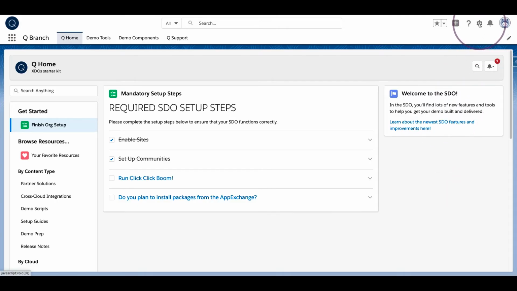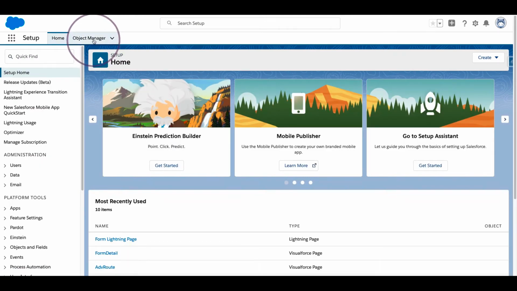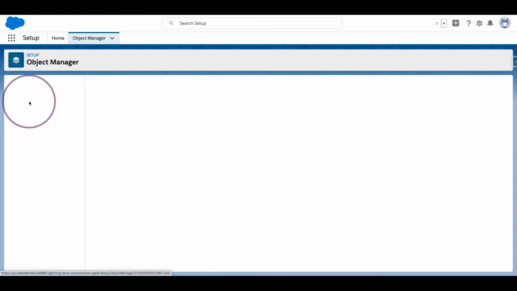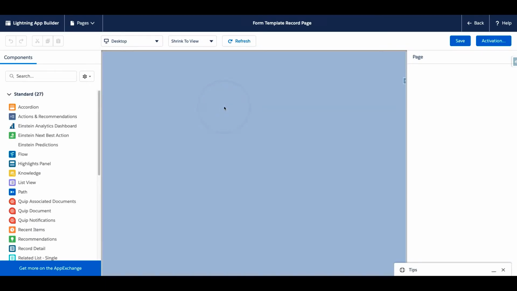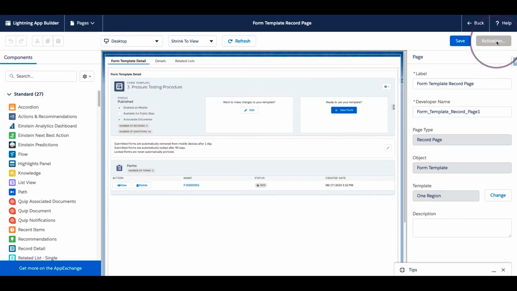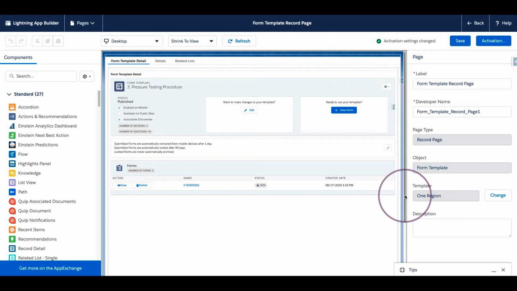So from your SDO, you can go into the Setup menu and then go to Object Manager. You can use the quick find bar to get the form template object that came as a part of the managed package. And then just edit the Lightning record pages there and set this new one as the org default. So in here, again, you don't have to drag and drop anything. We've already done all this for you. Just click Activation and then assign as the org default, and you're done with this step. Again, this is just going to spice up the way these objects look in your demo.